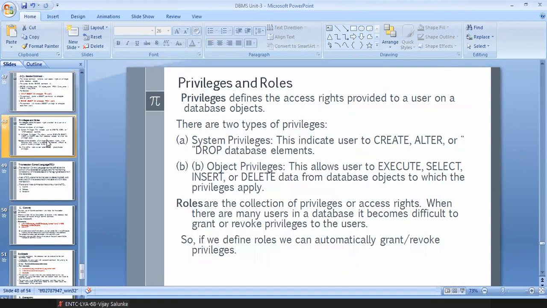Now move to the next point, privilege and roles. As we now know, privileges are nothing but access rights. We are providing the authority to the users, which is provided by the DBA or the owner. So which kind of privilege can we give to other users? Privilege defines the access rights provided to the user on a database object. Database objects are nothing but the tables.